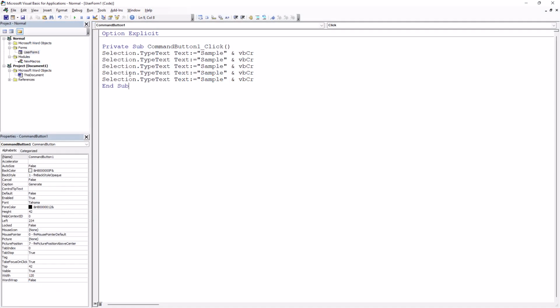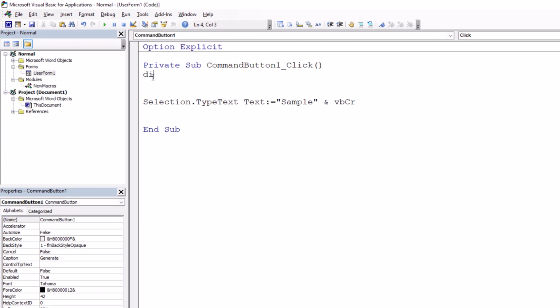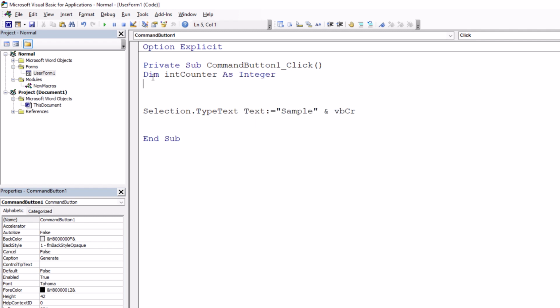So, to repeat something, we're using a loop. Allow me to remove these lines and keep this one for now. And we need at least one variable for that. Let's say Int as Integer, counter as Integer.